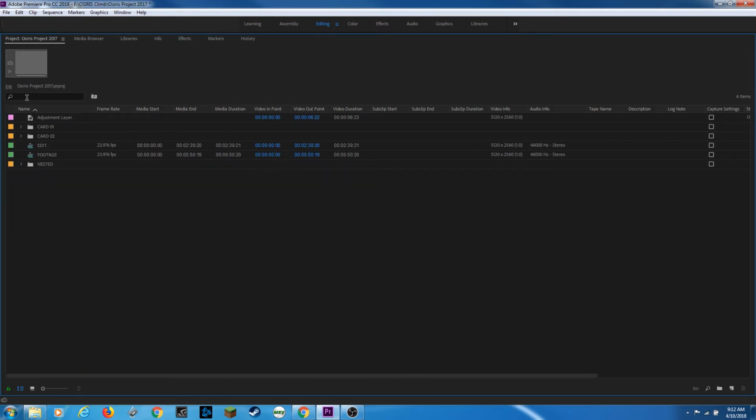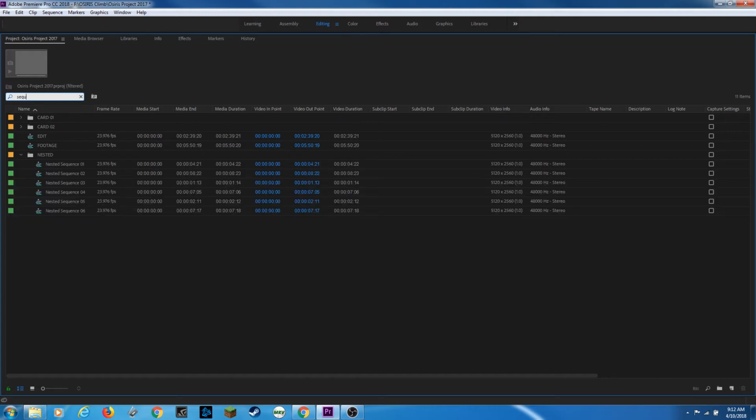A little shortcut on this is if you're looking for all the timelines in your project, if they're inside of different folders and you can't remember where they are, you can click in the search engine and type in sequence. And then sequence will just show all of your sequences and show you where they're located inside of your project. And now it's showing the sequences and nothing else.